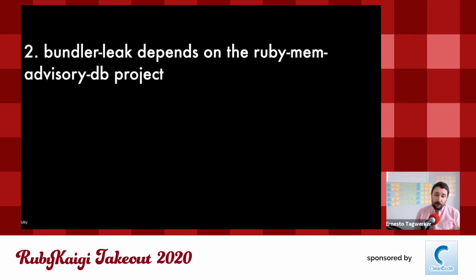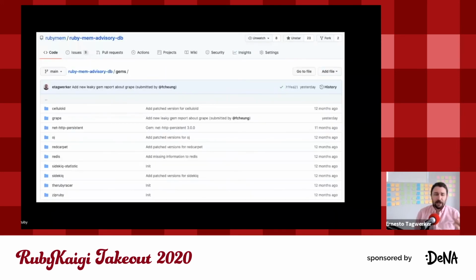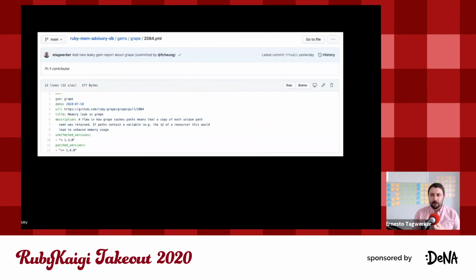So we turned that particular project into the RubyMem Advisory DB. And you can check it out on GitHub. There is a directory that has every single gem that is known to have had an issue with memory leaks. And you'll see that our report looks like this. It has the gem name, the date it was reported, the versions that are affected, and the versions that have been patched. So it provides a clear path for you to fix this problem.